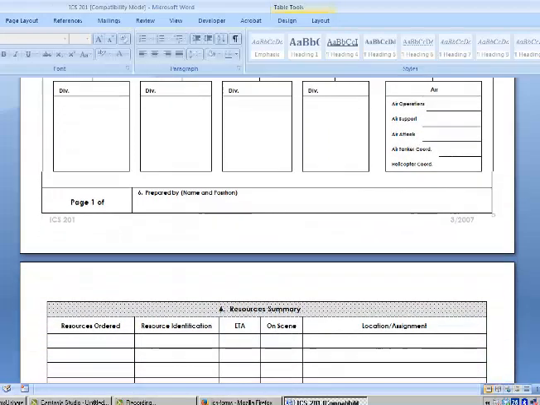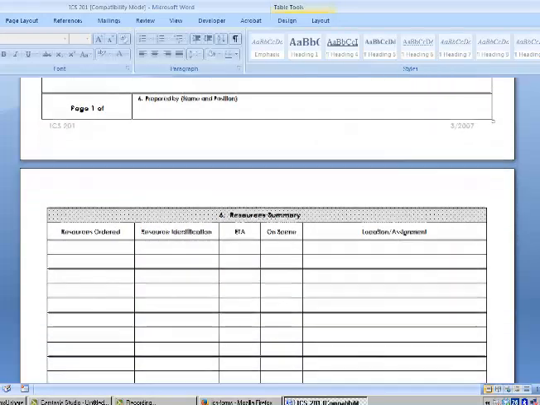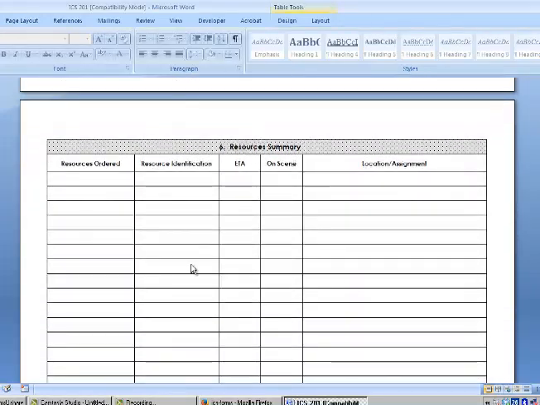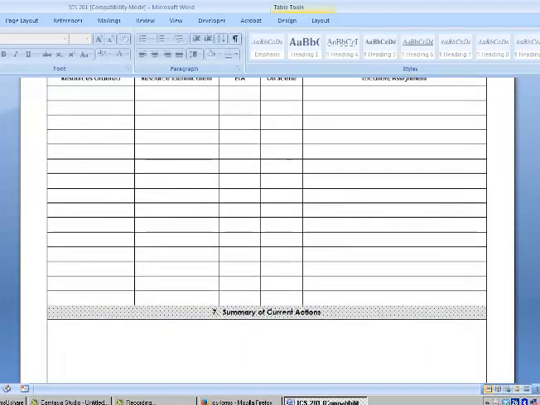On the second page, you're going to list your resources. This is your resource summary form, number 6. So you would list your resources down the left, which would be engine 1, engine 2, engine 3, truck 1, EMS 1, and the location and what they're going to be assigned to. Basically, fire attack, water supply, etc. So you're going to write that right on that form.